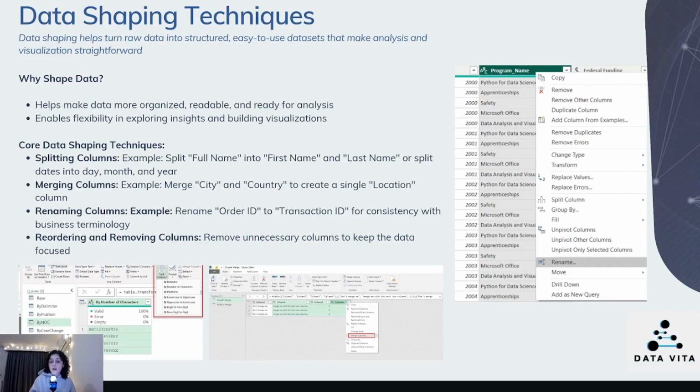Rename columns. For example, rename order ID to transaction ID for consistency with business terminology. And reordering and removing columns. For example, remove unnecessary columns to keep your data focused.